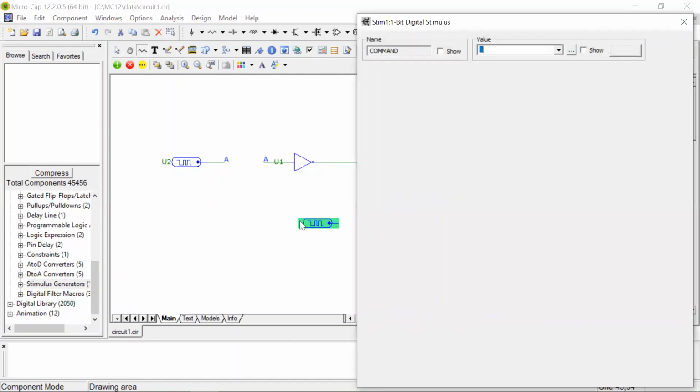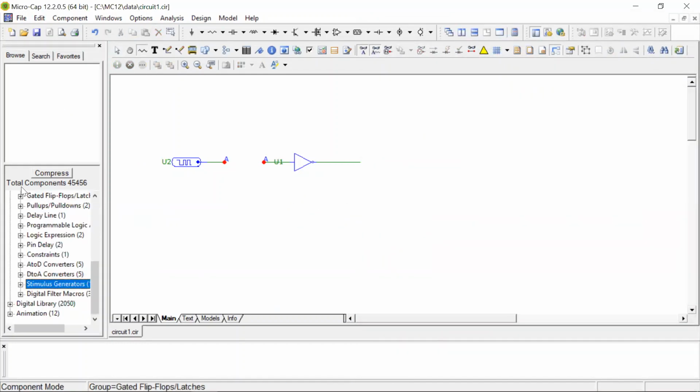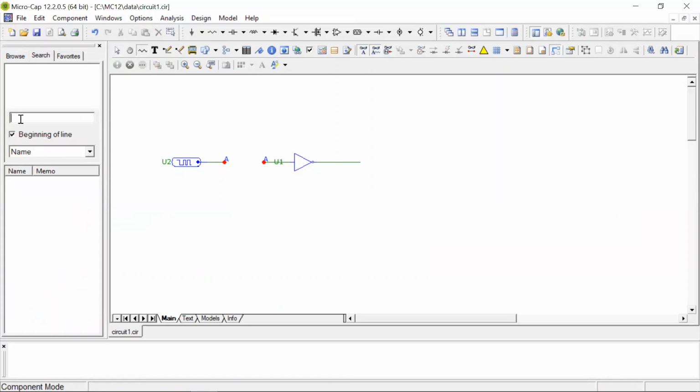Okay, so that's one thing, and there are other things also. So suppose you want to use a 7 segment, then you can go and search here for 7 segment, like you can search for any component.